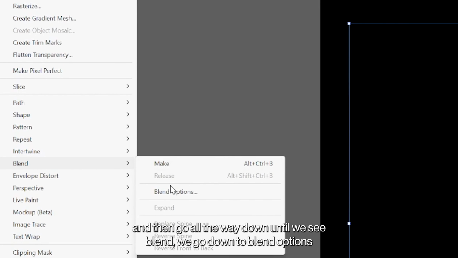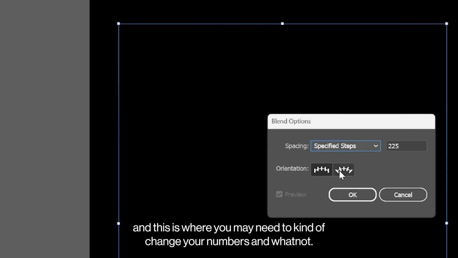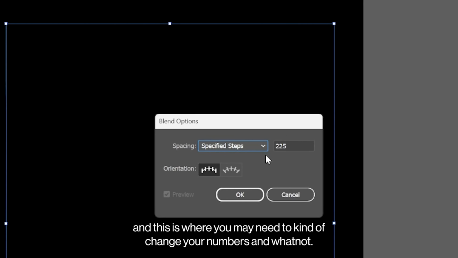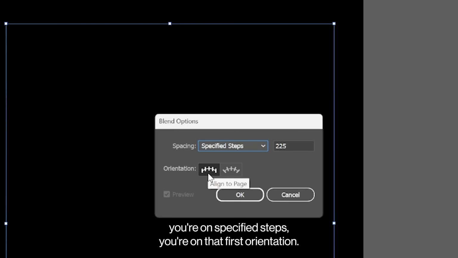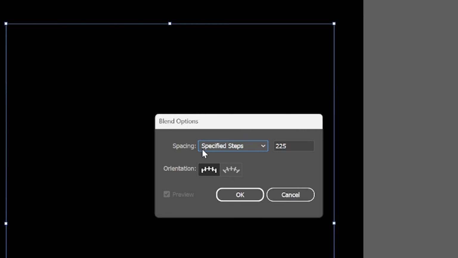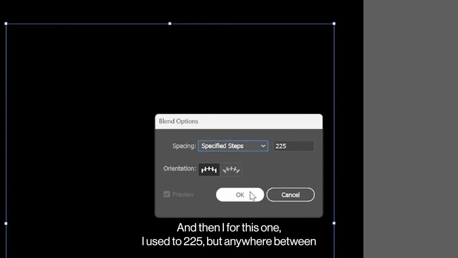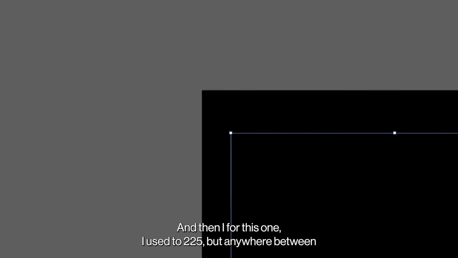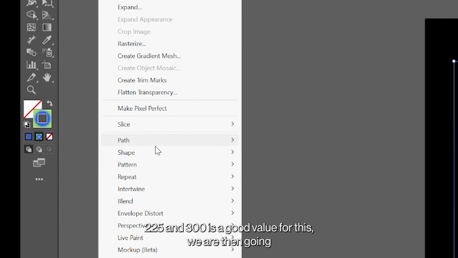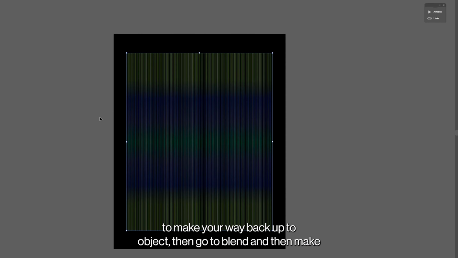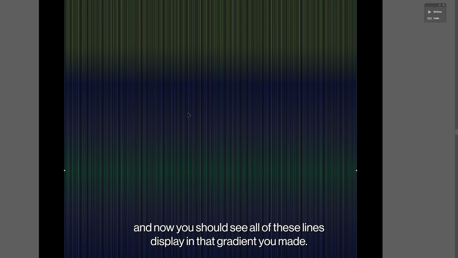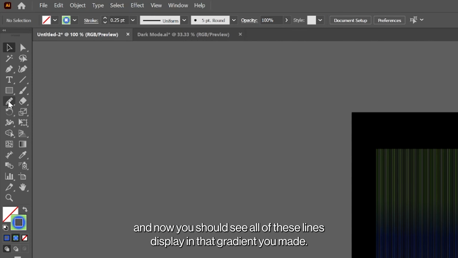I'm going to go down to Blend Options, and this is where you may need to change your numbers and whatnot, but you do want to ensure you're on Specified Steps, you're on that first orientation, and then for this one, I used 225, but anywhere between 225 and 300 is a good value for this. We're then going to make our way back up to Object, go to Blend, and then Make, and now you should see all of these lines displaying that gradient you made.